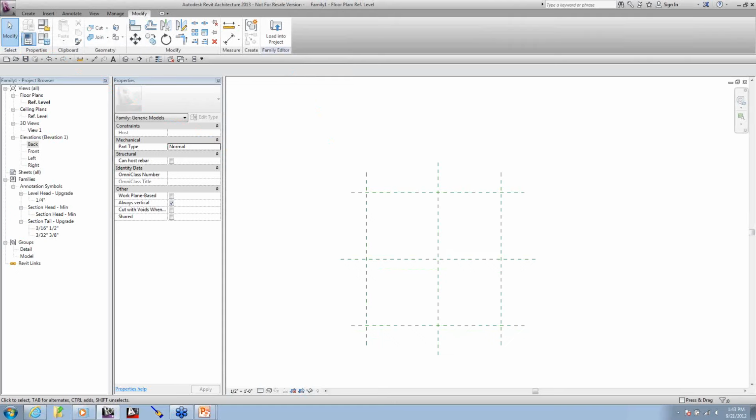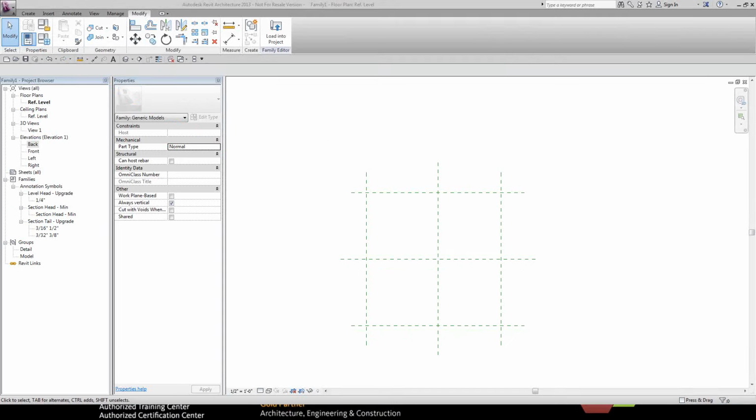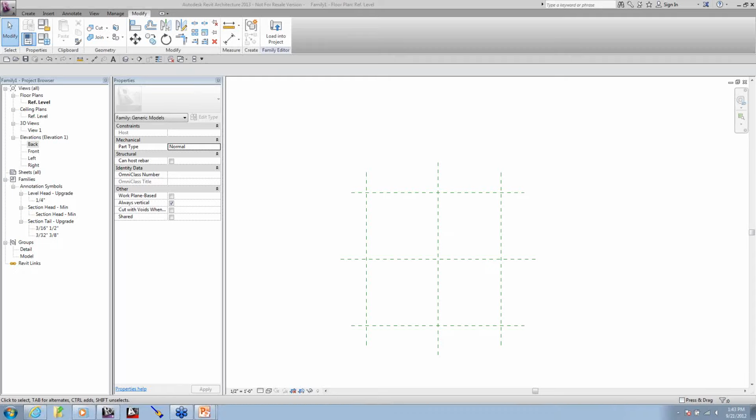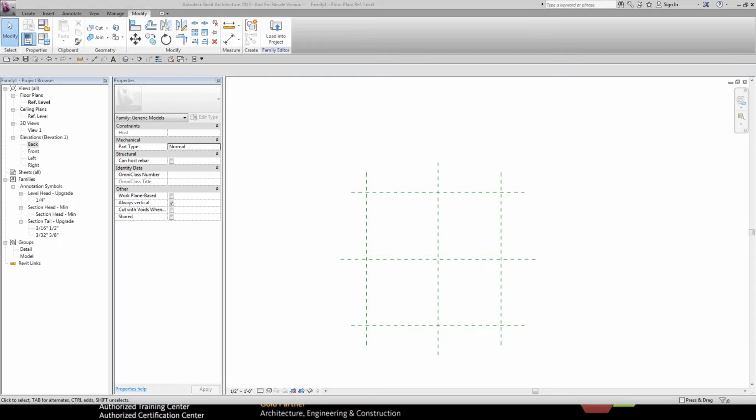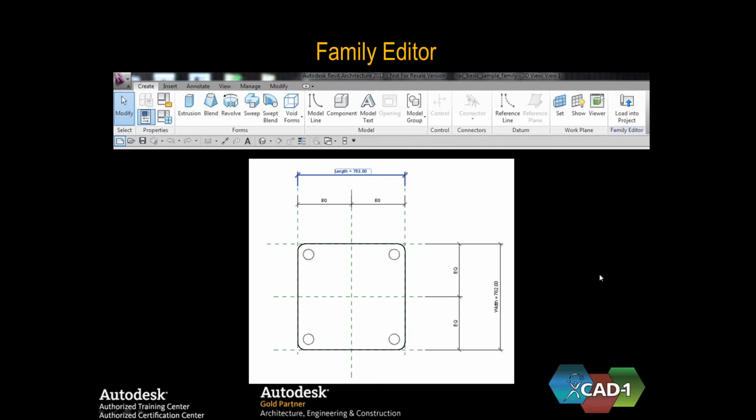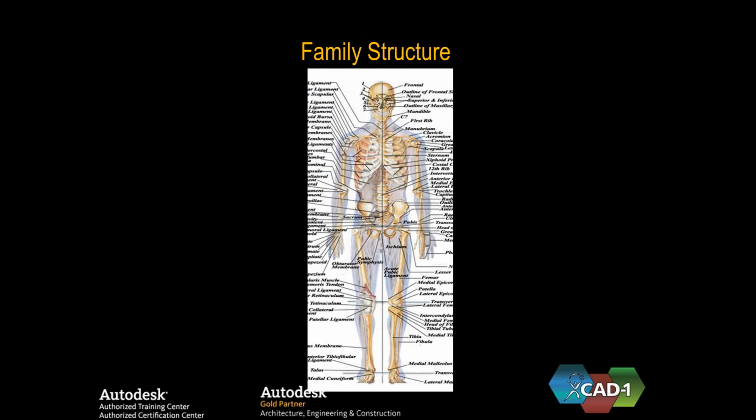So now I'm going to go back to my little presentation here and just take a quick gander at, so we've done the Family Editor, just kind of a little bit of an overview of what's going on. And now we're going to get in, we're going to talk about family structure. And what I'm going to start getting in and kind of relating it to is that we're going to start defining parts of a body.